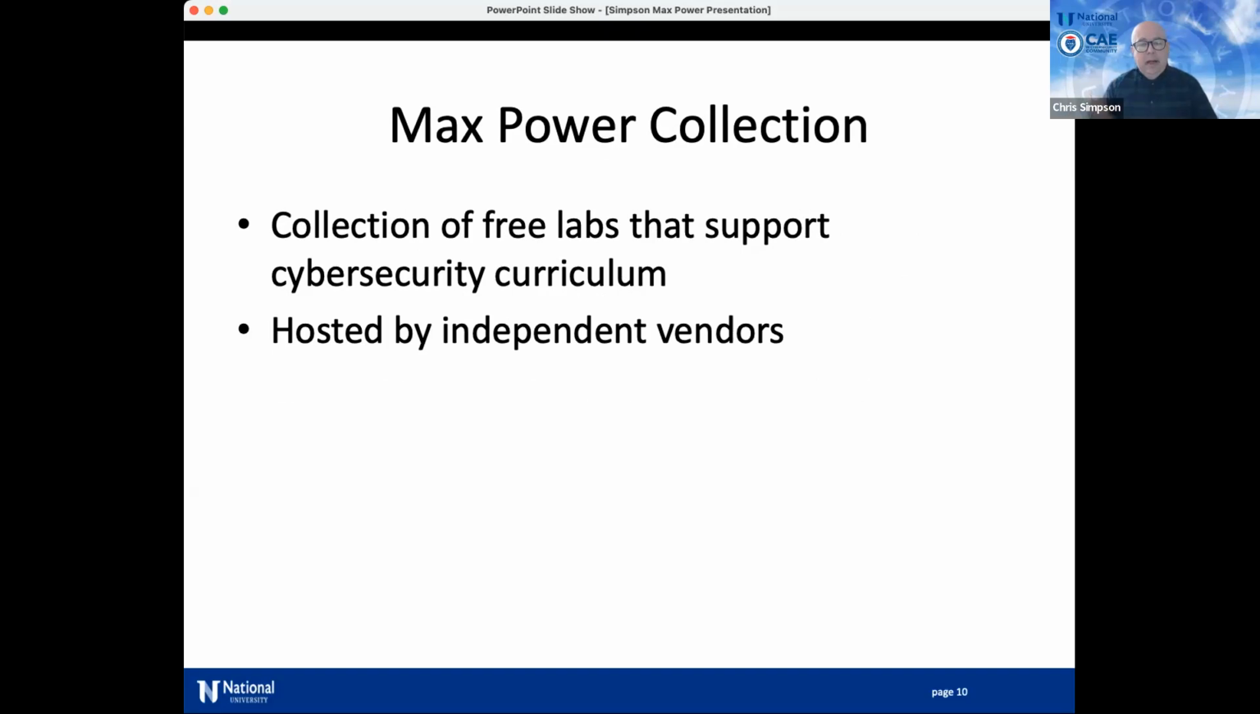So the Max Power Collection is a collection of free labs that support cybersecurity curriculum. And just for clarification, these labs aren't developed by me or National University or anybody. They're vendor labs. Many of these vendors typically follow the freemium model, so they'll have a set of free labs, and if you want to get more labs, there's some type of subscription fee. So these labs are hosted by independent vendors. But the nice thing is they're all browser based, at least the ones in the collection, so it makes it easy for students. You don't have to worry about trying to run 4 VMs on a local machine and things like that.